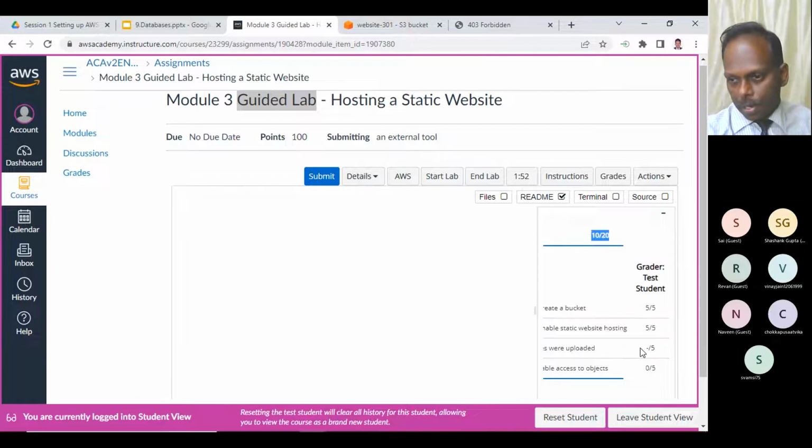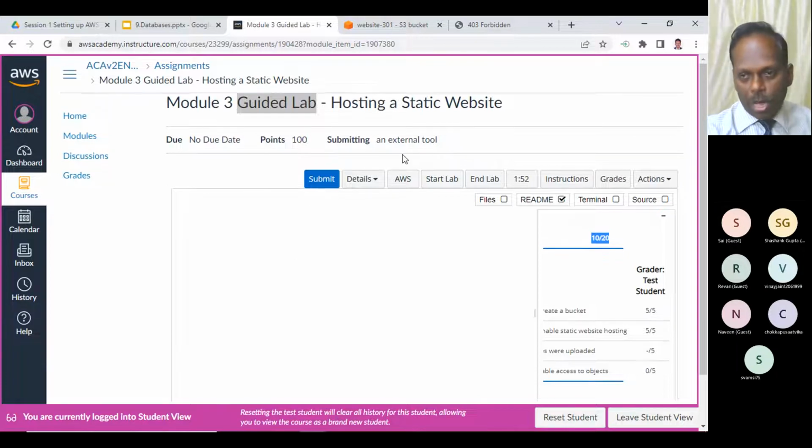So if you get 20, yeah, you can see this 5. The other things I didn't get. Files are not uploaded and enable also is not done. If all the things are done, you'll get it. So once this is done, you can say end lab. End lab. Yeah, and this lab you can do unlimited times.